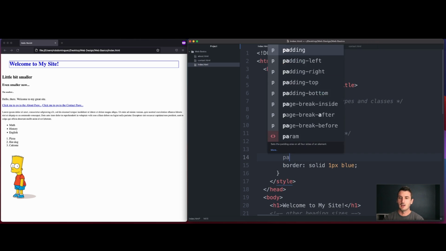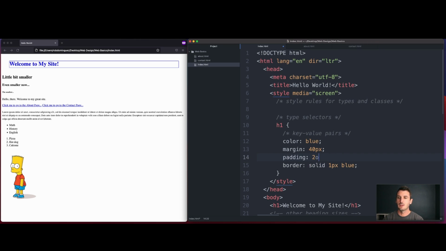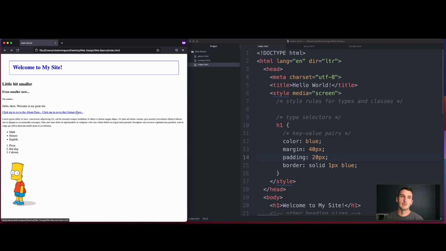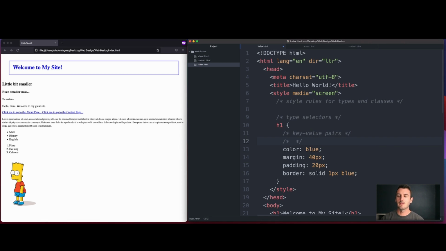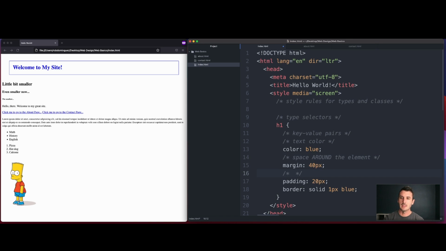So I can come in here and I can say padding, let's say 20 pixels. And come back over here and give it a refresh. And now we have some more space inside. So maybe just making these notes for ourselves here: color is going to be focused on the text color. The margin is going to be space around the element. The padding is going to be space inside the element. And the border, I think we know what the border is.